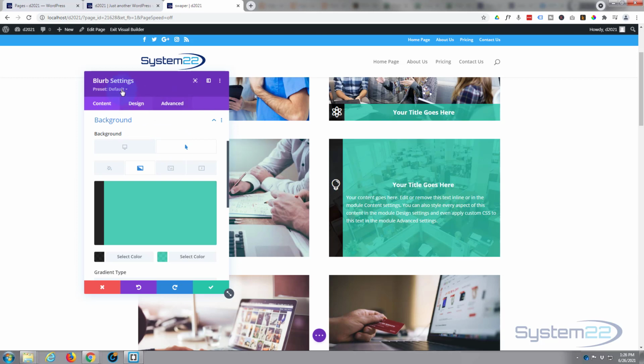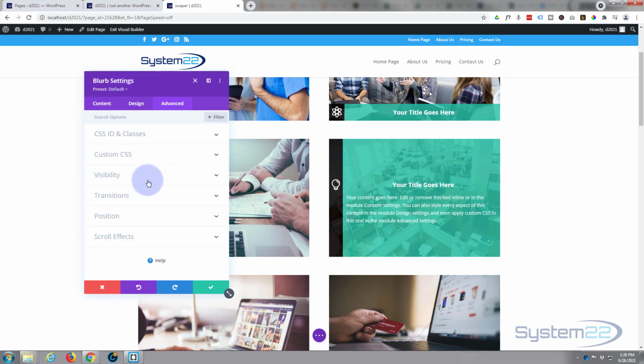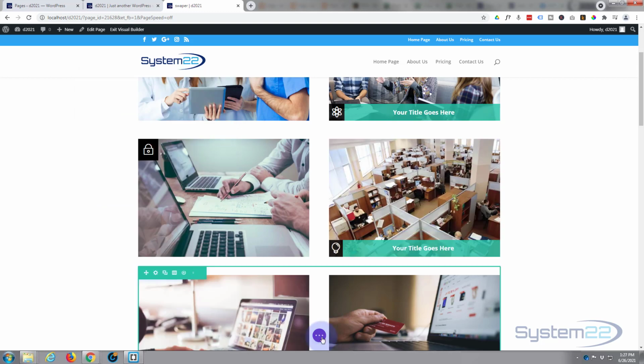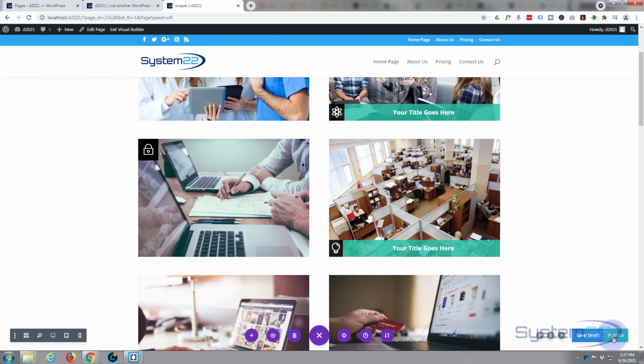So I'm going to go over to my advanced tab in the blurb settings, down to transitions, transition duration. There's the default 300. I'm going to take it up maybe just over half a second. And my favorite speed curve for this is ease in and ease out. They're all slightly different. Some will do different things in different situations, but for most of my hover effects, the ease in and ease out is the way I like to work. So I'm going to put that there. We'll save our changes. We'll save the page changes. Save draft or publish. And let's exit the visual builder.